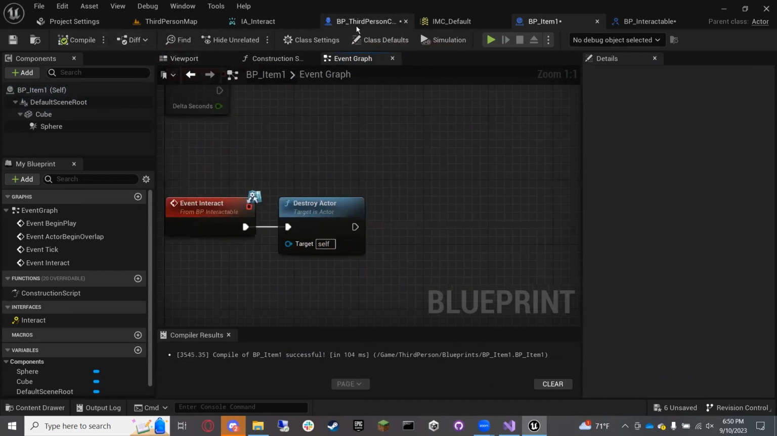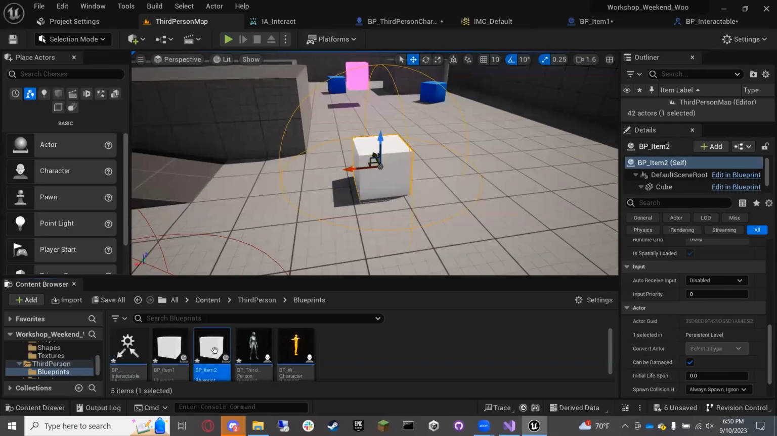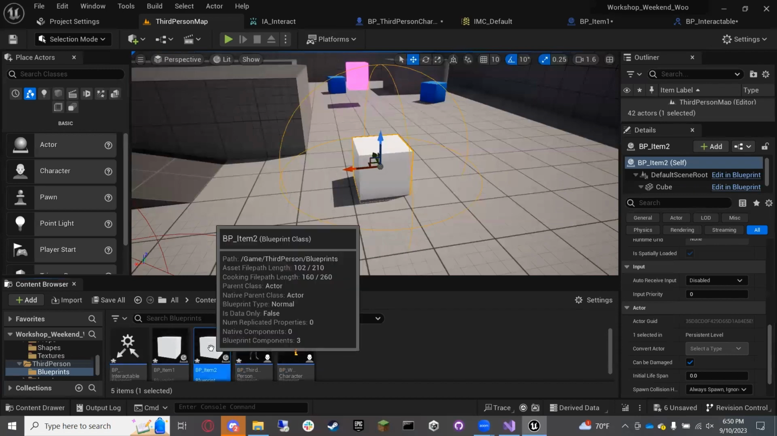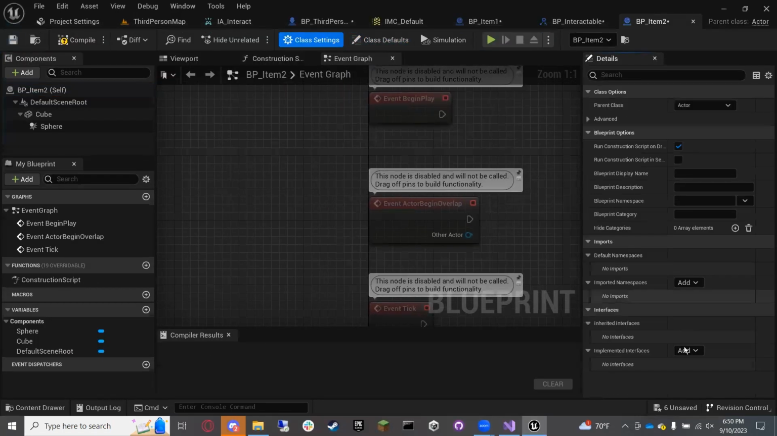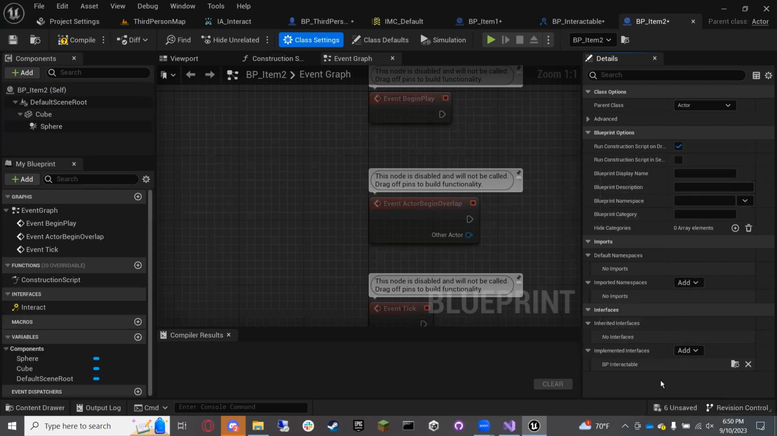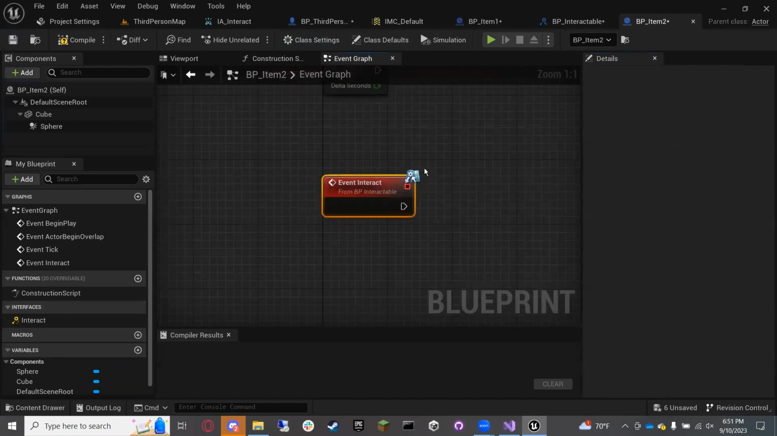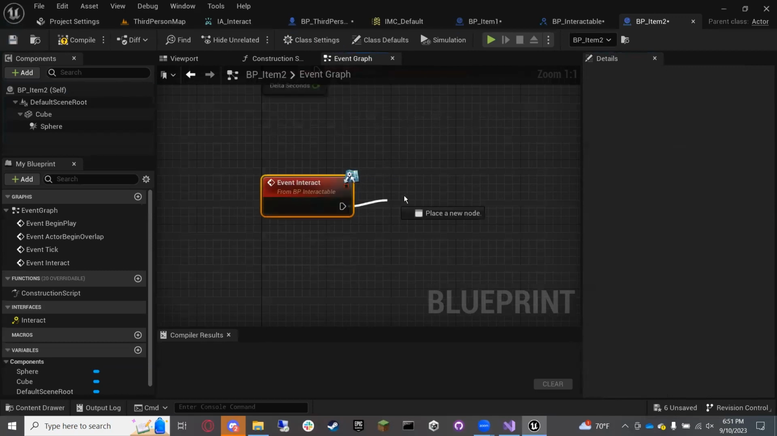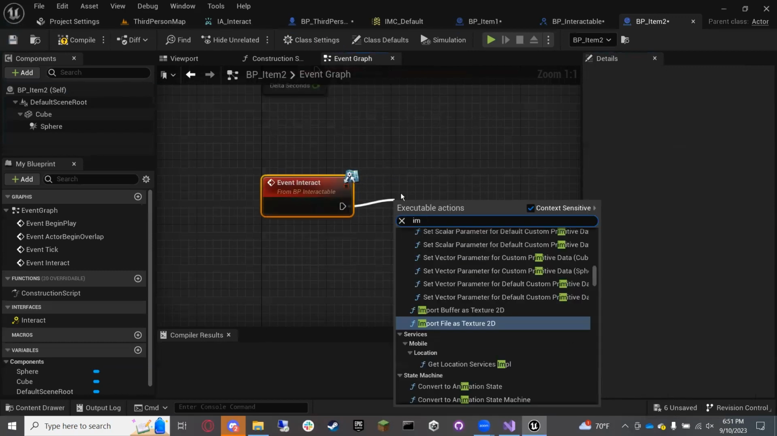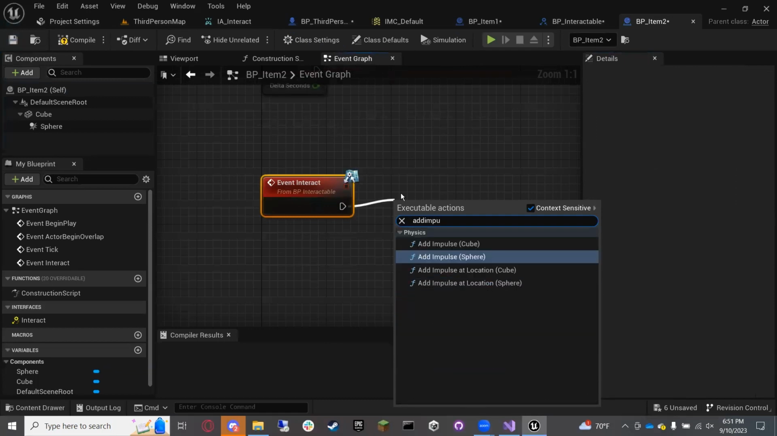Now, say with item 2, I'm like, oh, but I don't want to destroy item 2. I want to have item 2 do something else. I'm going to double click item 2, open it, go to its class settings, give it this BP interactable. So now this item can be interacted with. Again, I can just simply double click this, get the event interact. And I just want this to just print something. Actually, we'll add impulse to itself.